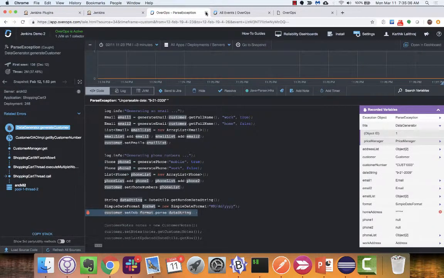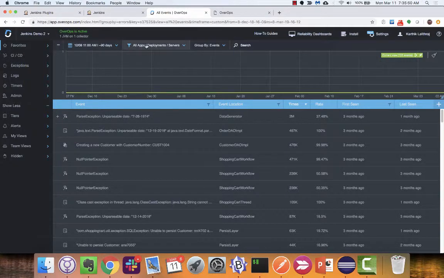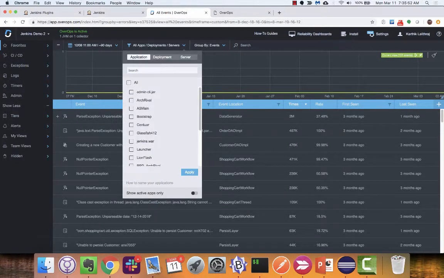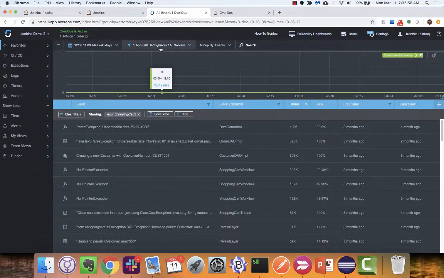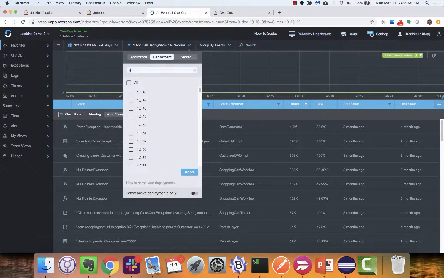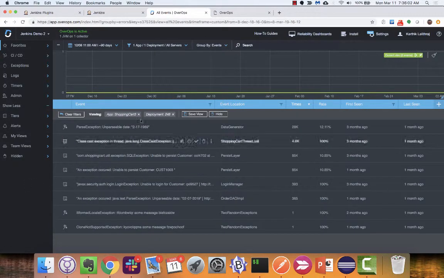Now, I won't go into the details of OverOps, but going back here, you will see that this happened for the application name Shopping Cart 3 and the version 248. So if I go back into OverOps and search for the application name Shopping Cart 3 and the deployment 248, you should see that this information is also available in OverOps.